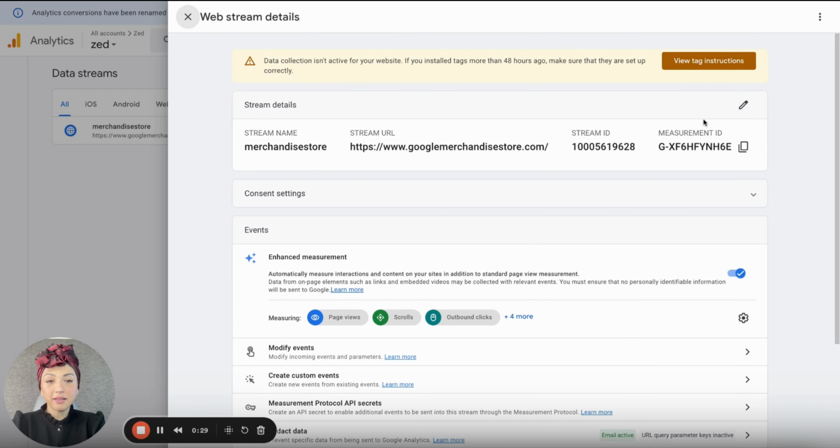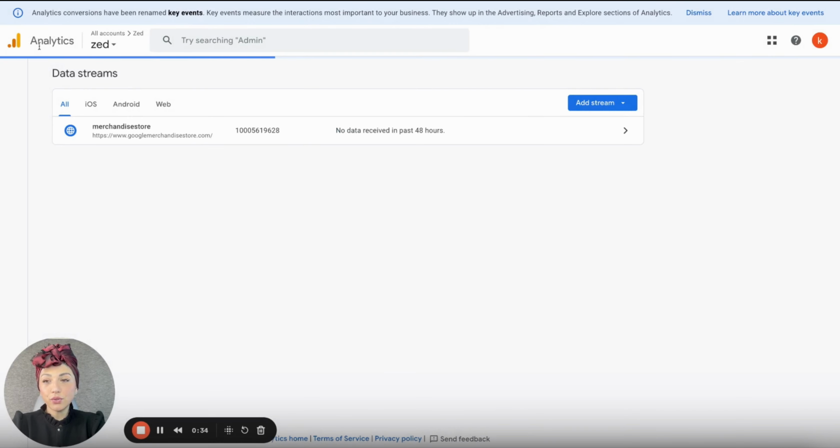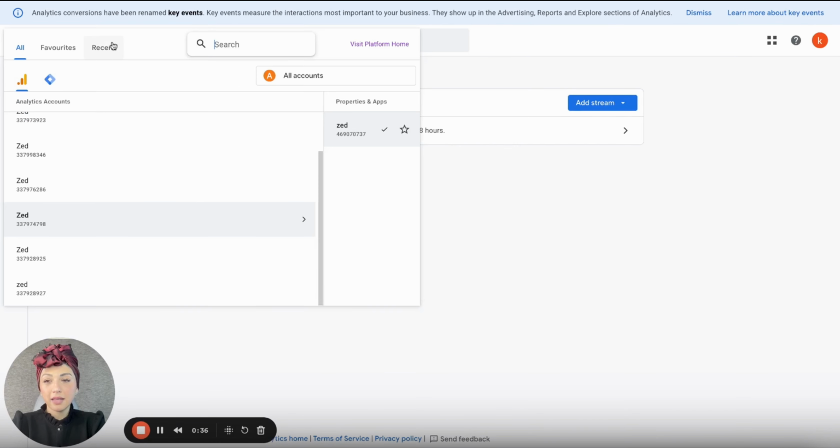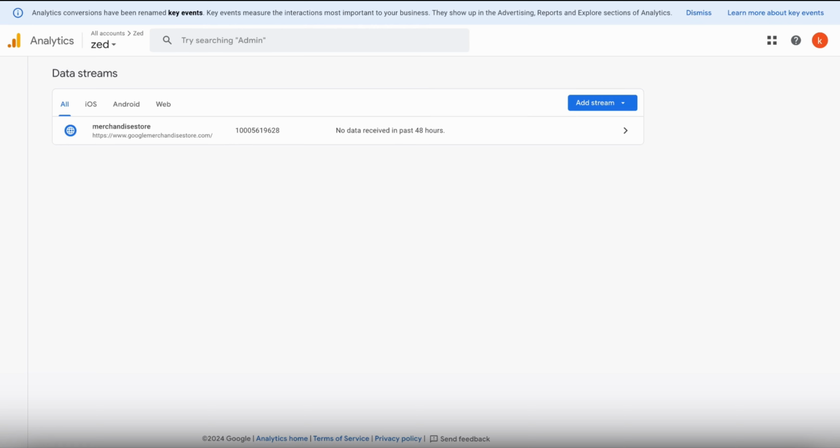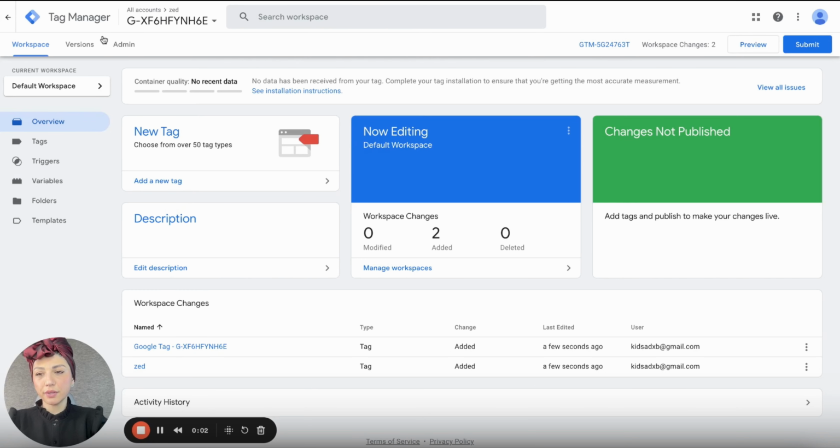From here, you will take this measurement ID, copy, and go to the analytics, go to this, and then click on Google Tag Manager. Here, you have to start. Click and get started. Create account. Now we are here in Google Tag Manager.